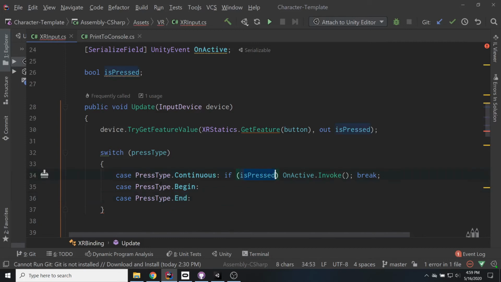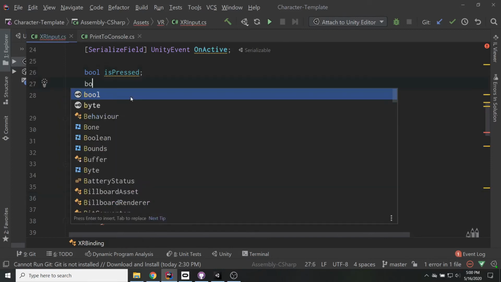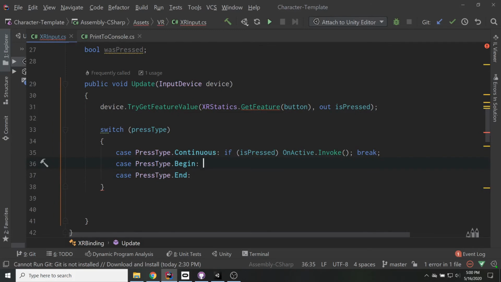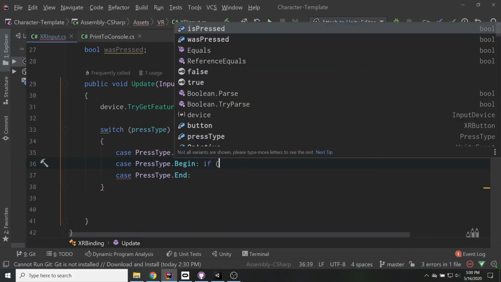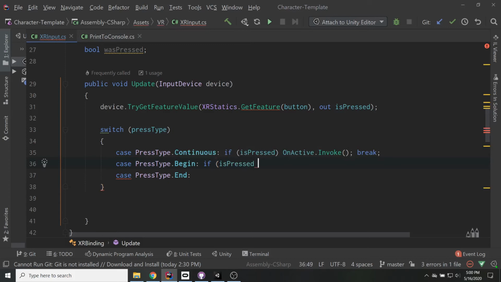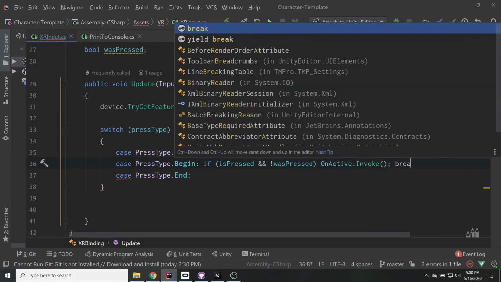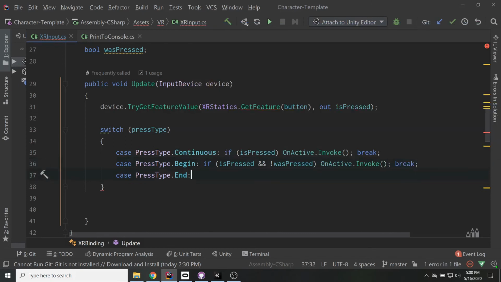We have the is pressed now. So for these, we just need to be able to know whether we were pressed on the previous frame. So I'll need a new Boolean up here. Bool was pressed. And then here are conditions for begin. If is pressed and not was pressed, on active.invoke. And then for end is the opposite.